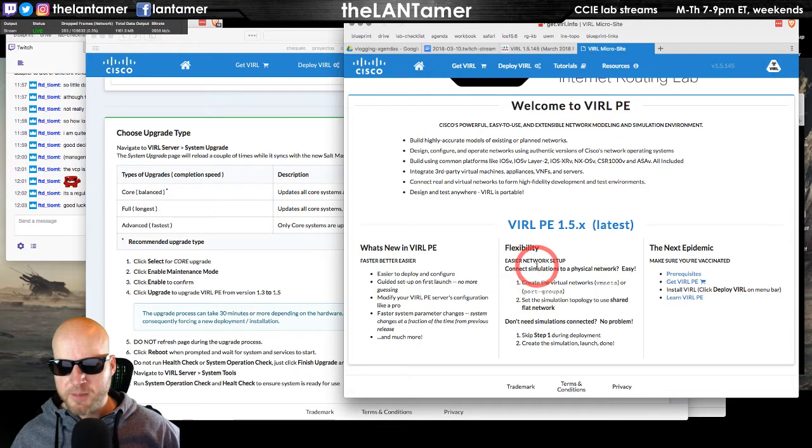Flexibility in your network setup. Connect simulations to a physical network. Easy. Create the virtual networks. Set the simulation topology. Use shared flat network. I am going to do this at some point.